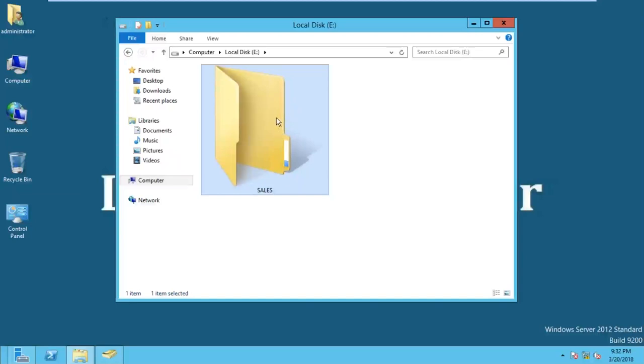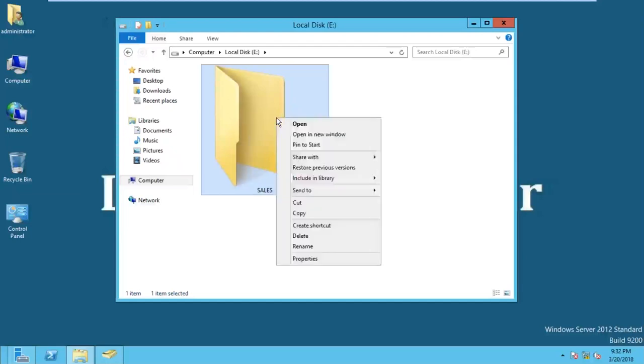Right click on sales folder. Right click on sales folder and click on share with. Right click on sales folder, click on share with and click on specific people.